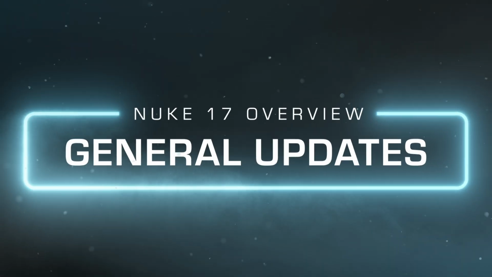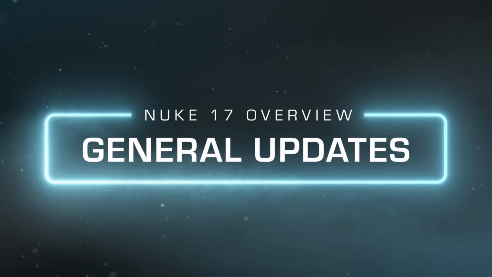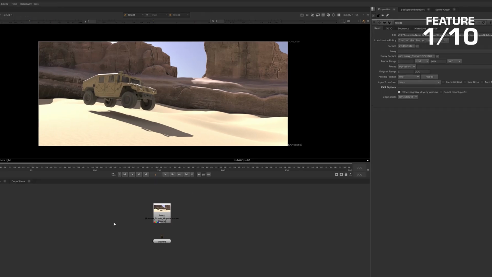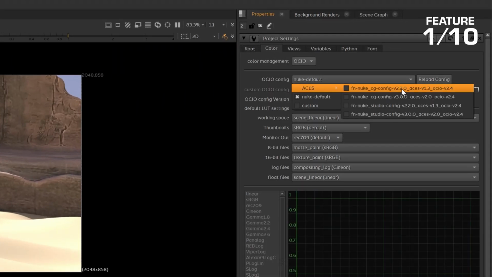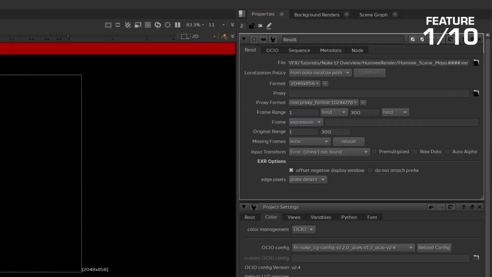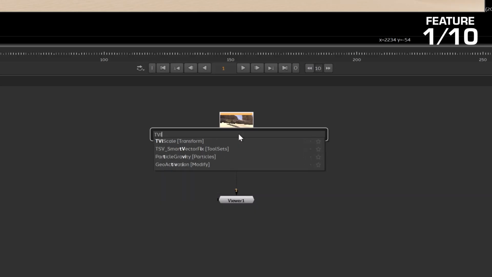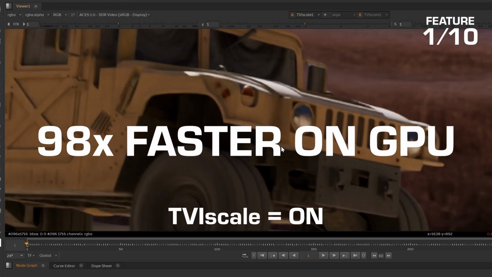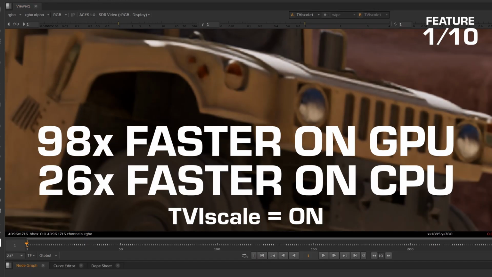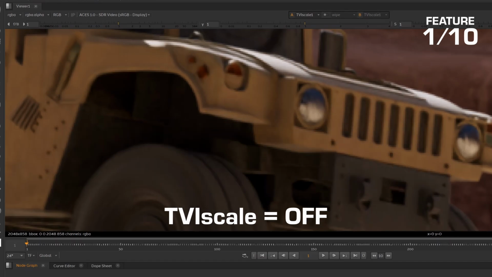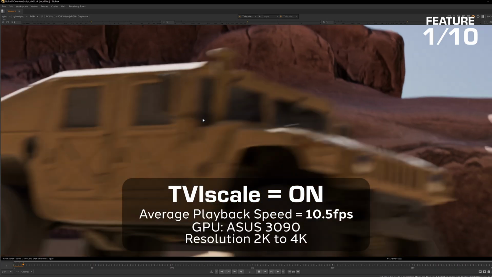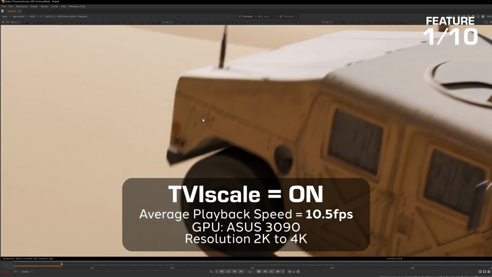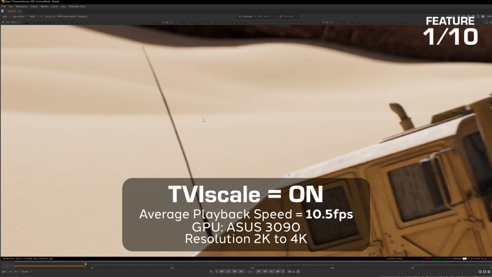Once you open up Nuke 17, you'll find that a few things are different. My favorite general changes are that Aces 2.0 is now supported natively for modernized support of more color spaces. And the TVI scale upscaler has much better performance, boasting 98 times faster on GPU and 26 times faster on CPU. Those numbers are crazy and the results are even better. This is a real-time application, so you can see just how fast it is.